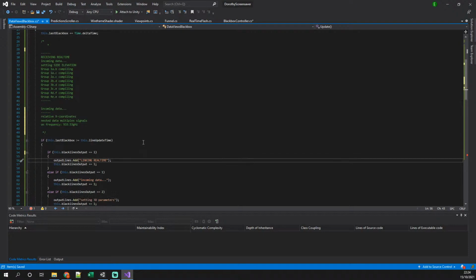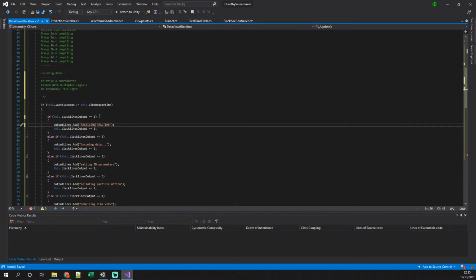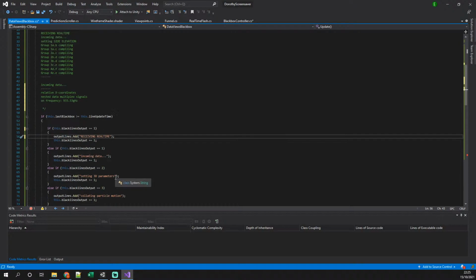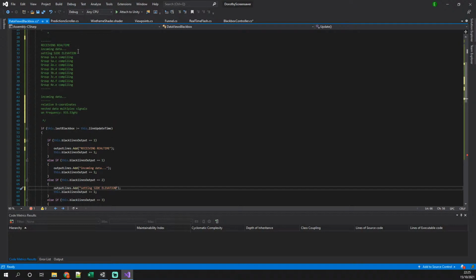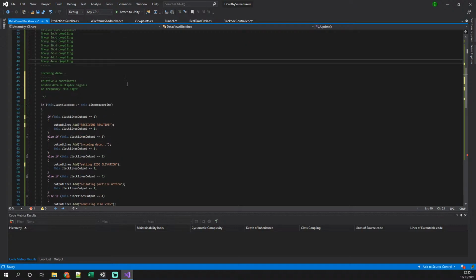So black lines output 1. It changes from linking real time to receiving real time. Followed by incoming data. By setting side elevation. Then after that, it looks like it takes 2 from each group. So what I can do is apply a little bit of logic here.